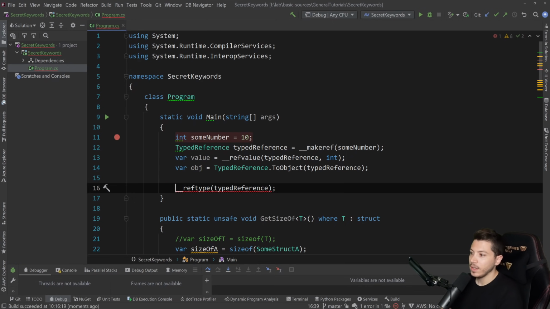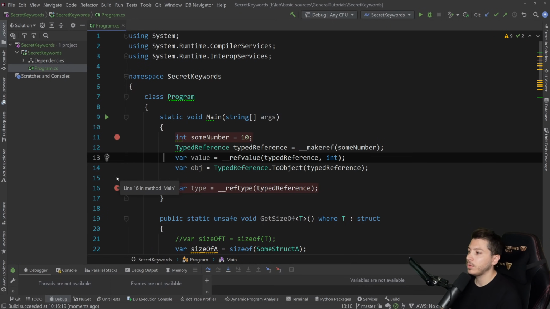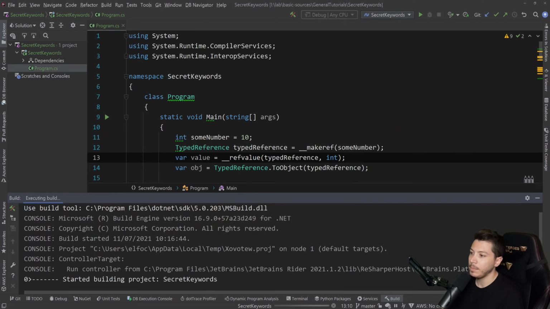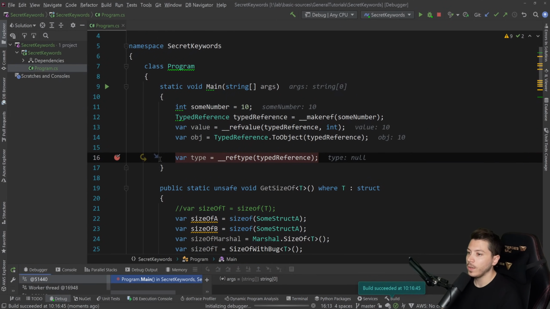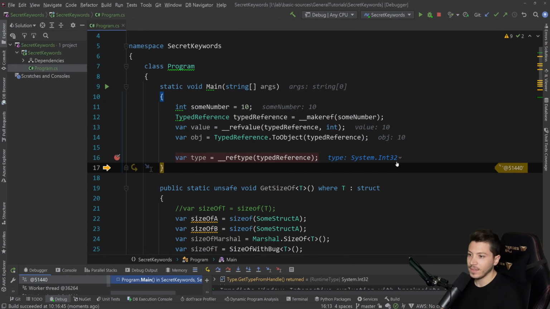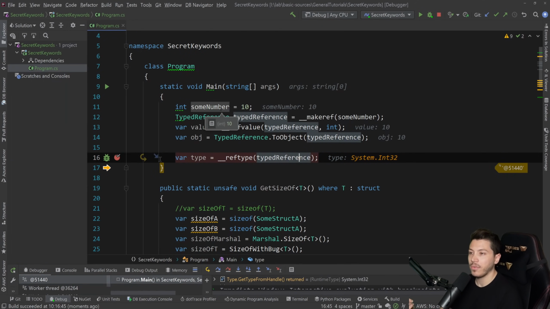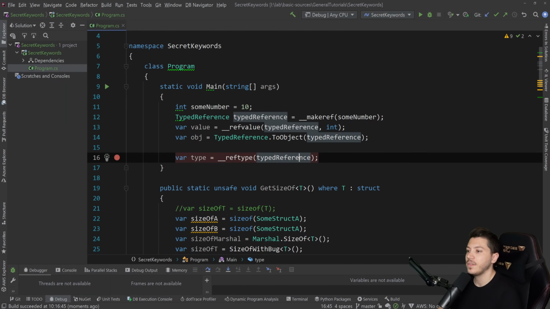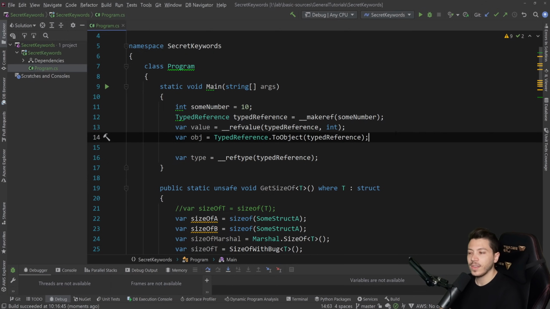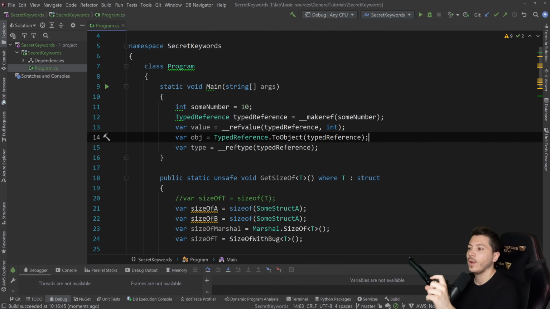So if I was to do that and I put a breakpoint here and I let it debug all the way down here, you will see that this returns System.Int32, because that's the type of the thing we got the reference from. That's it. So these are the first three keywords, and they're very intertwined. Not that the last one isn't, but I feel like the relationship between these three is a bit bigger.